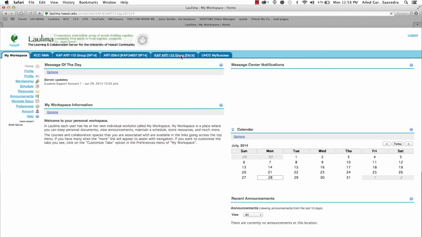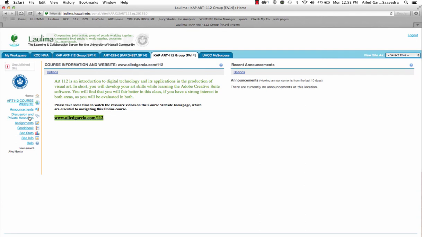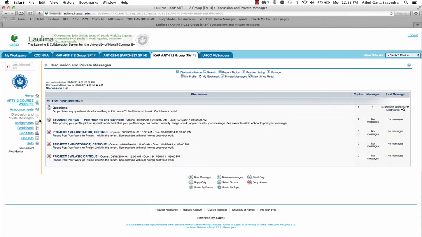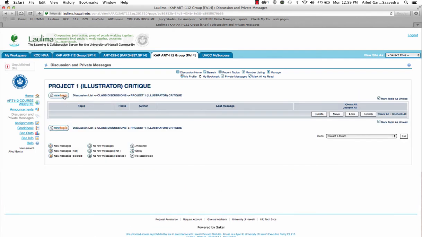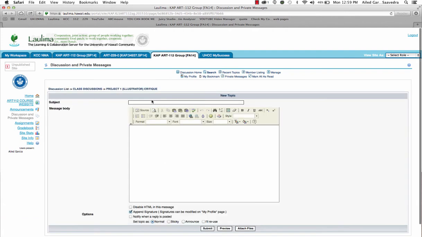Go into the appropriate Art 112 tab, click on Discussions, and in here within Project 1 Illustrator Critique, or whichever critique you need to post to, you'd click on there. You'd create a new topic, type in your subject, your first name, your last name, and say that it's Project 1 for critique. You don't have to do instructor's example. Anyways, you would go in here per the instructions for critique that we looked at earlier.